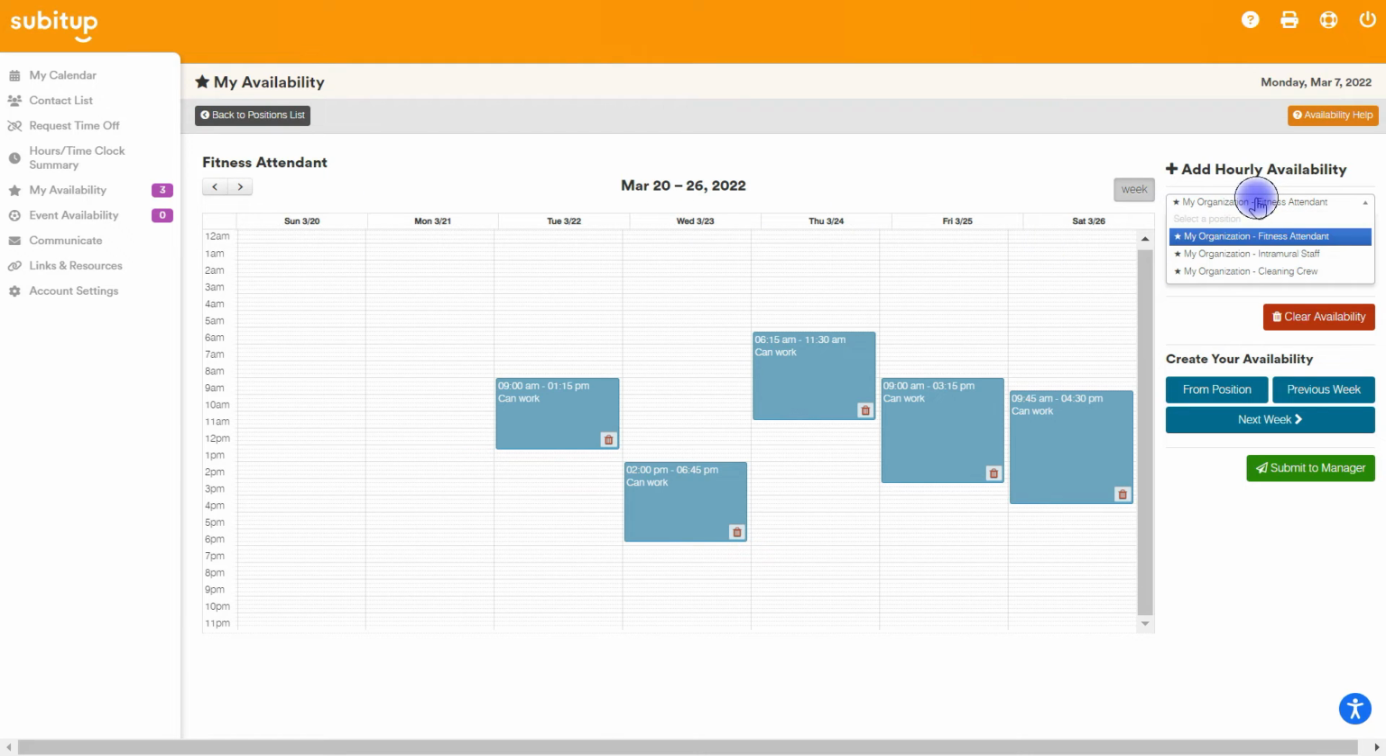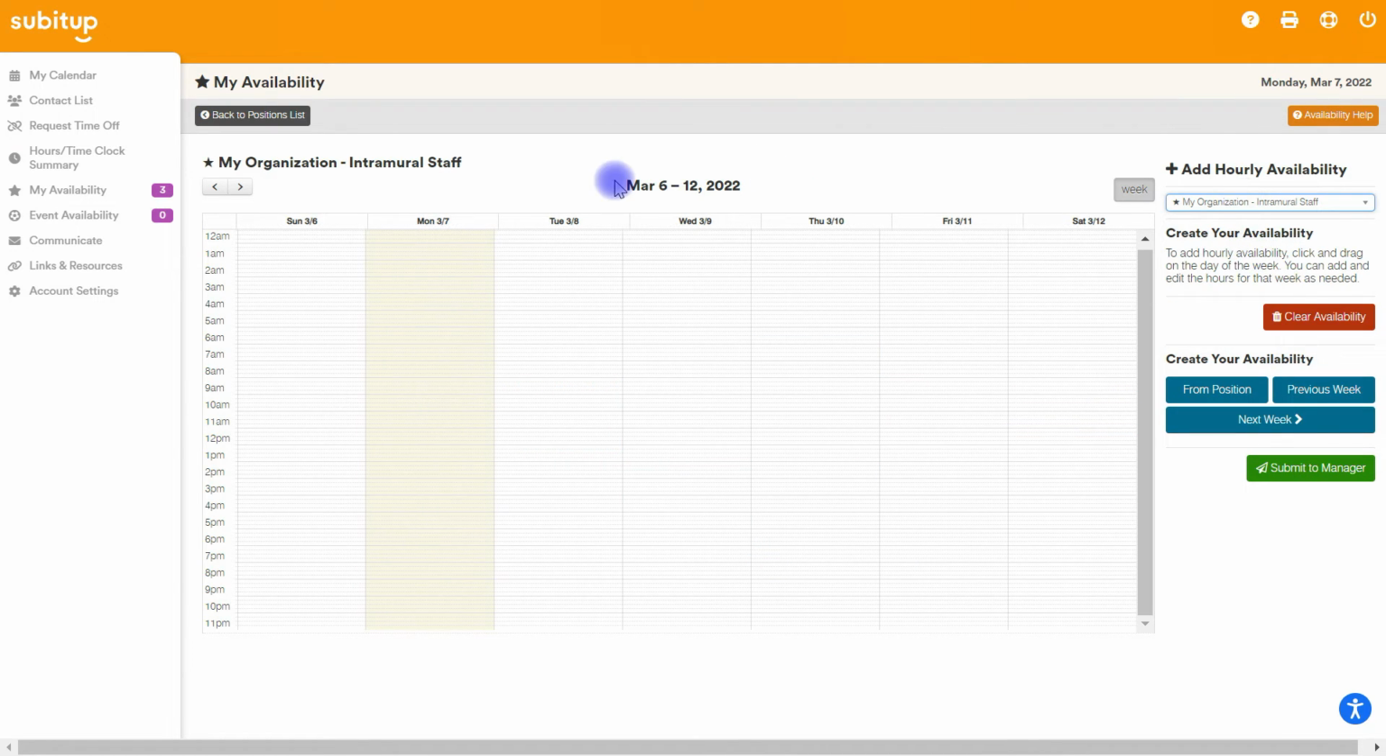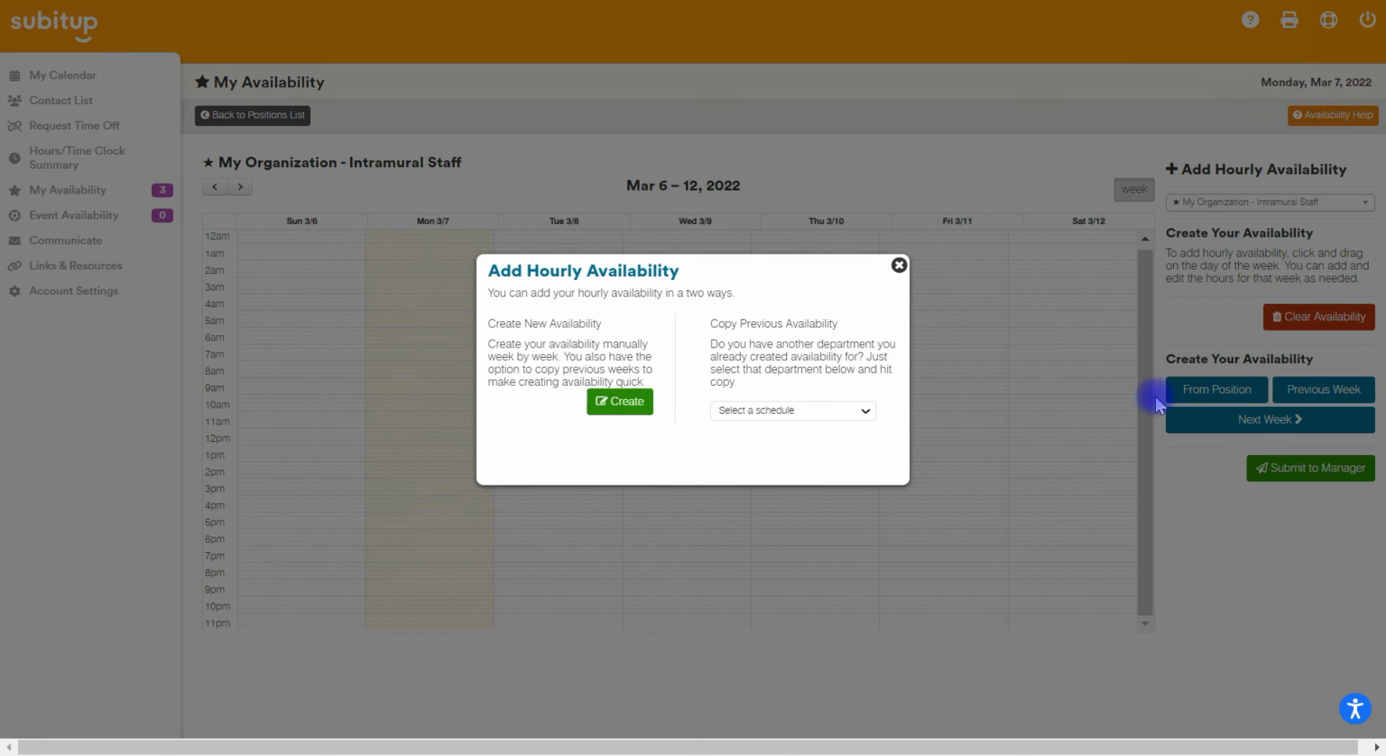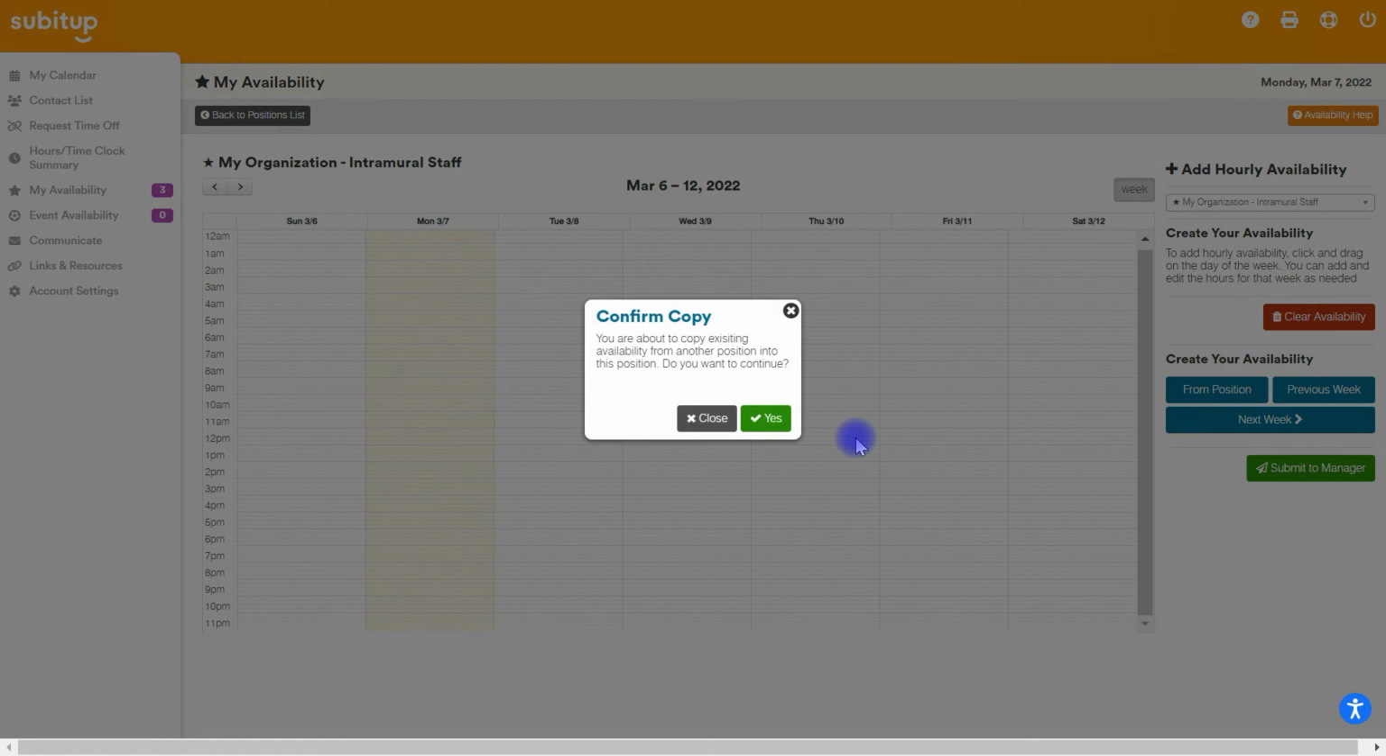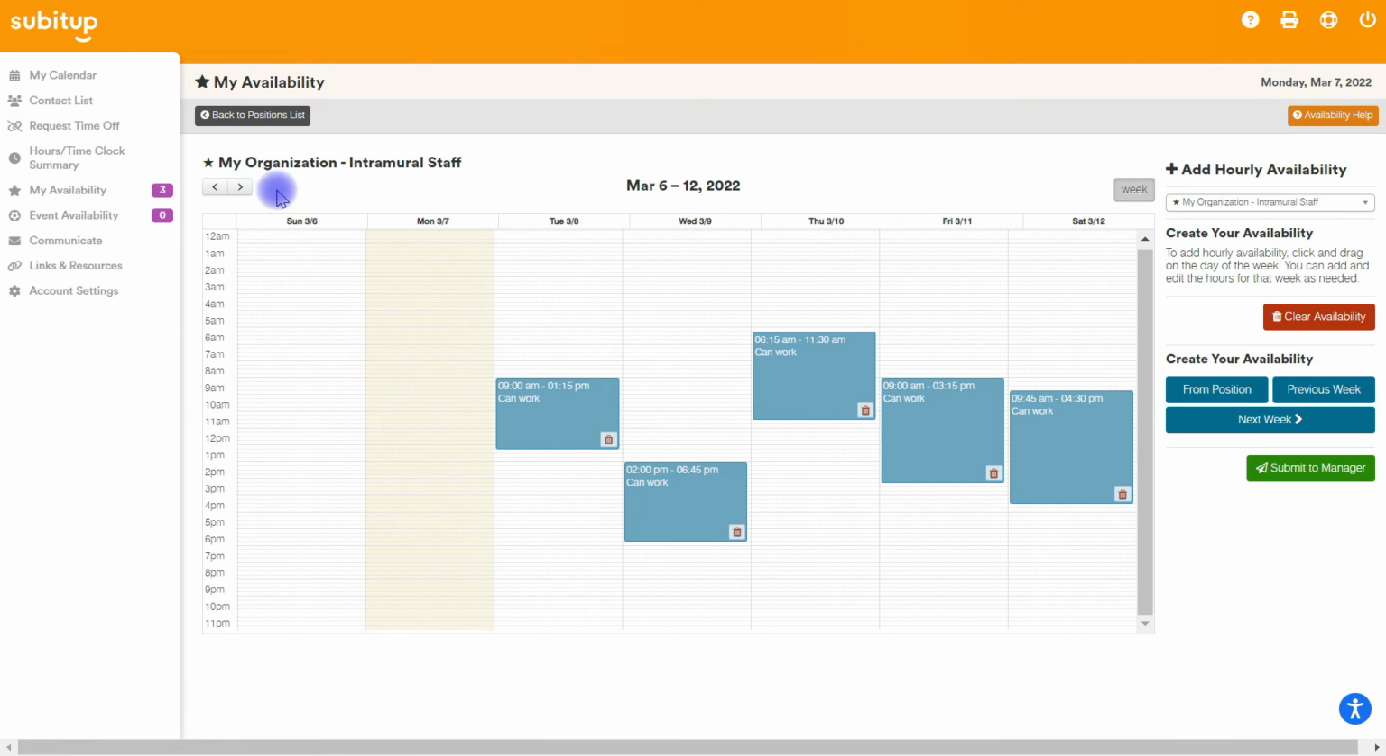Up in the top right, you're going to see all the other positions that use hourly availability that you are a part of. So if I need to put in availability for one of my other positions, let's say it's intramural staff, and let's say it's exactly the same as the fitness attendant position, I will just choose availability from position, and I can choose copy over from fitness attendant, copy, and it's going to confirm that you do want to copy this, and this availability is put right over to the other position.